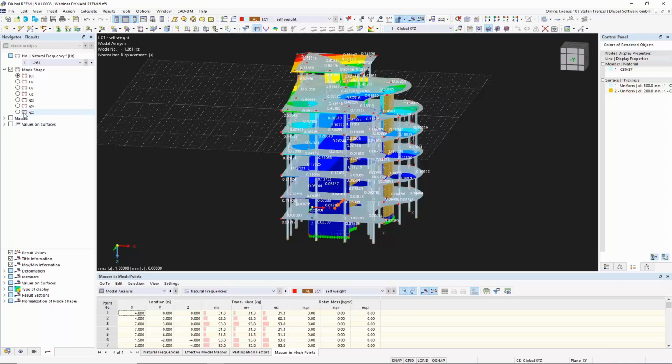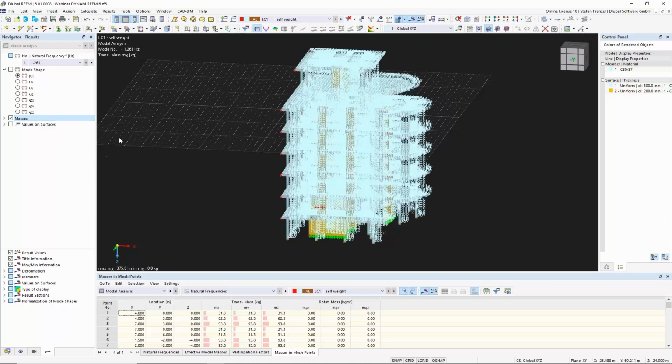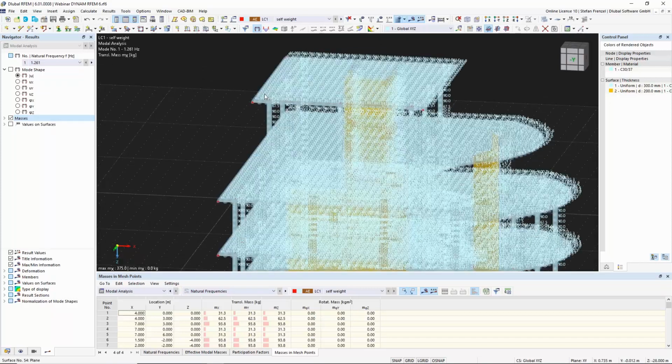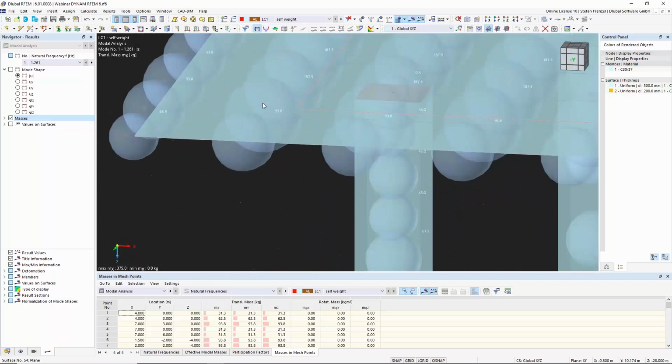That means you can just go here in the navigator for the results, and if you click here on masses, then the program will show you all masses in each FE mesh point. That looks not so nice now, but I can maybe zoom in a little bit. And then you see, of course, mass balls, we call them mass balls, in each FE node.